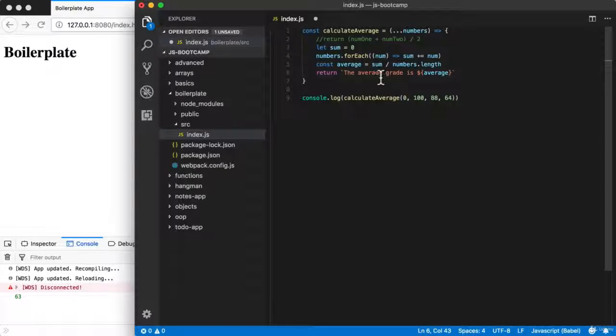Now the problem with this is that we are always assuming that we're calculating the average grade. Maybe we're calculating the average temperature or the average age of a group of people. We want this piece to be dynamic too, and we'll let the caller pass that in. So let's say we want that to be the first argument.